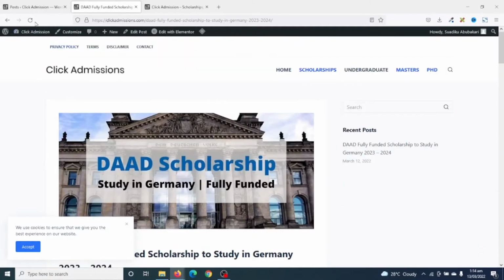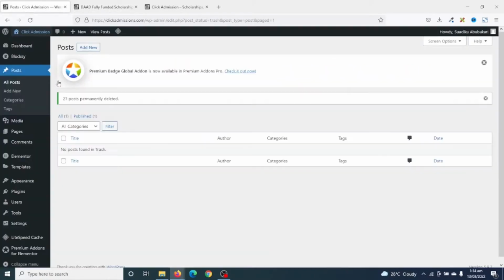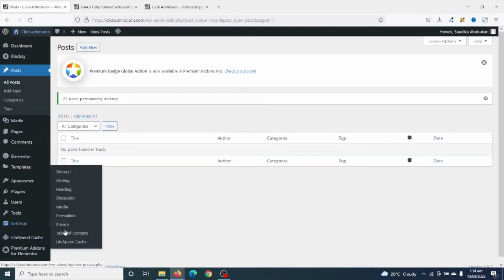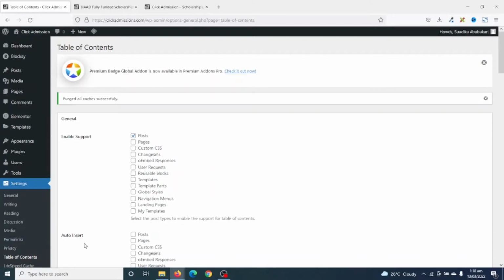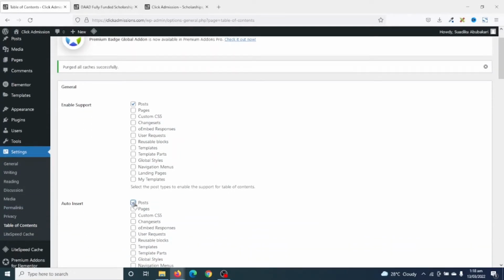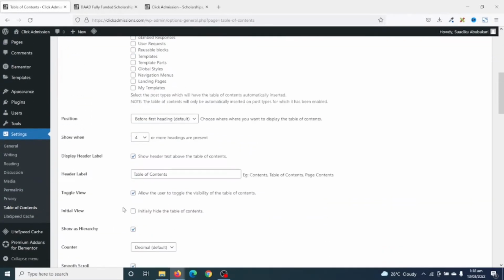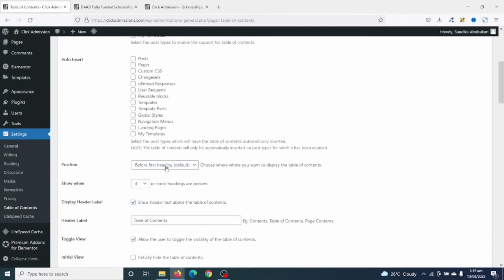So to do that, I go to the back end of my website, then I go over to settings, click on table of contents. Under enable support, you see that post is not selected, so I just go ahead and select it. Meanwhile, I don't want table of content on my pages, so I deselect it. Next is auto insert. I go ahead and select post.